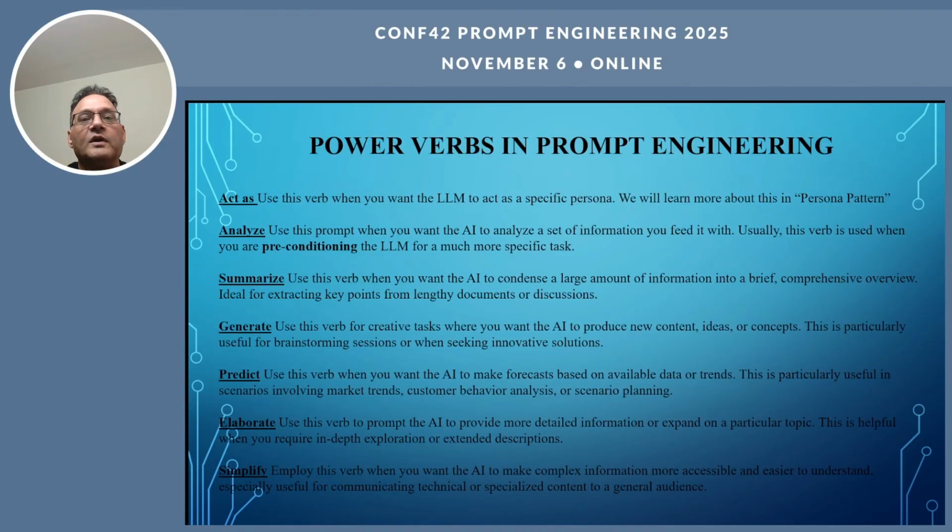Okay. You can remember a few verbs for prompt engineering, which will help give us more accurate results, like "act as." This is a persona pattern. So you can ask the LLM or AI to act as a manager, analyst, or specialist, and it will give you a better result. When you ask for analysis, it will provide you a more detailed analysis of the certain detail you are looking for in the specific field.